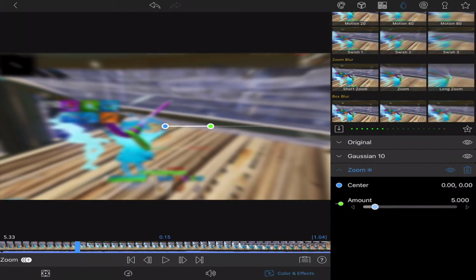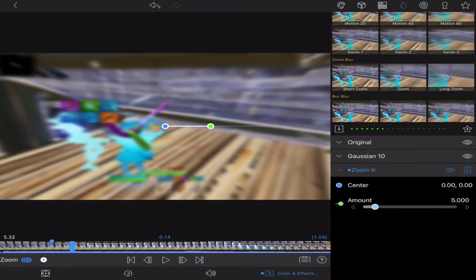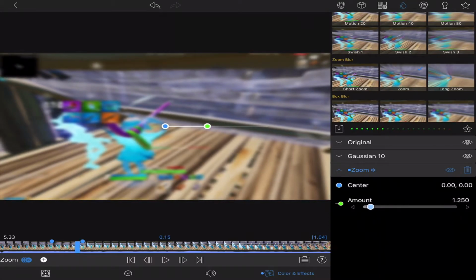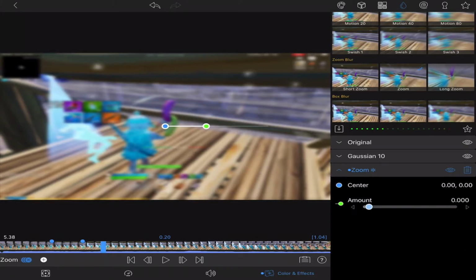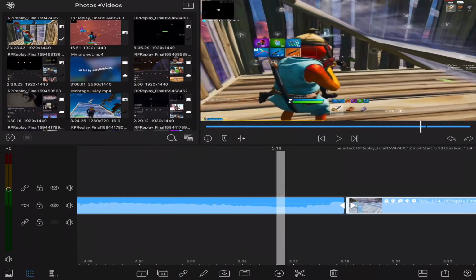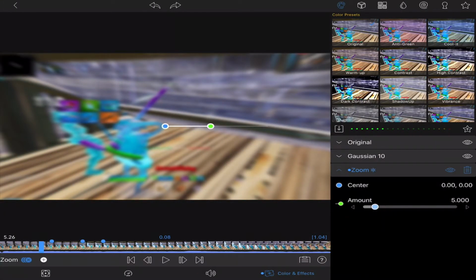Wait, no, I forgot to add keyframes. My days, bro. Boom. Forward another 5, make it go down, and then go for another 5. I don't know how to turn this off. Okay, I'm quite new to using zoom, but yeah, you get it. Basically, it's like this. It's your own preference. You can use this effect if you want, but if you want a more accurate kind of zoom, you can do this.